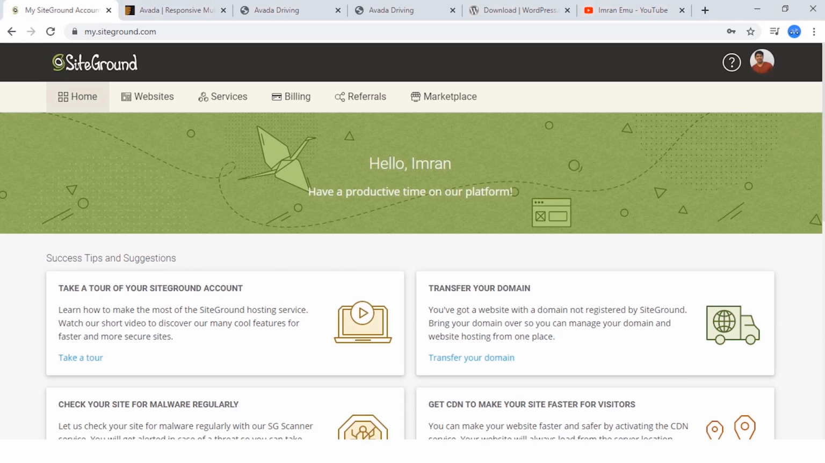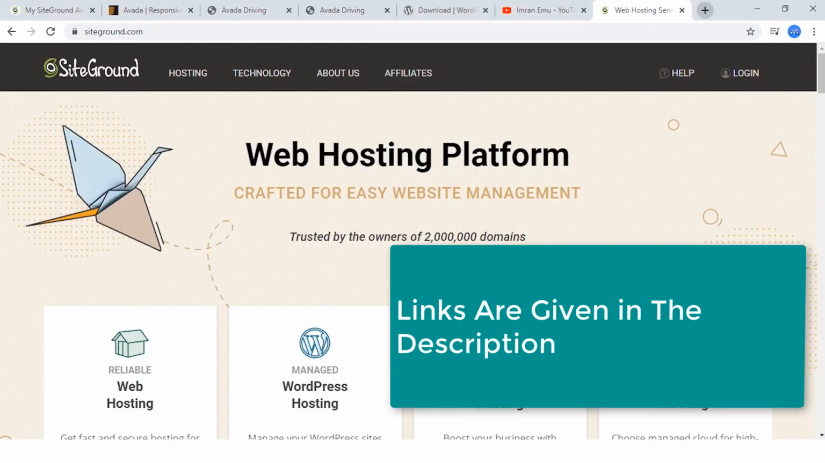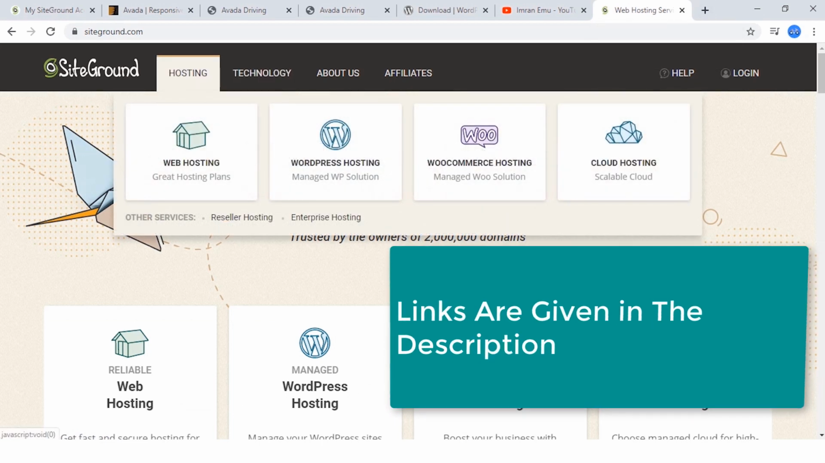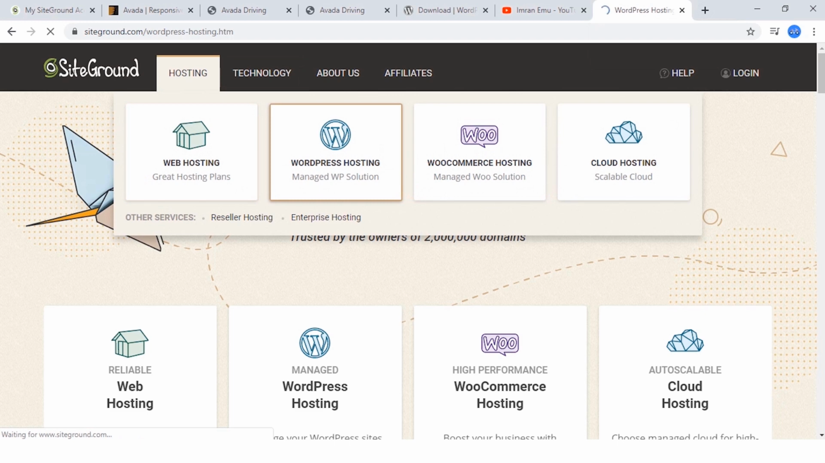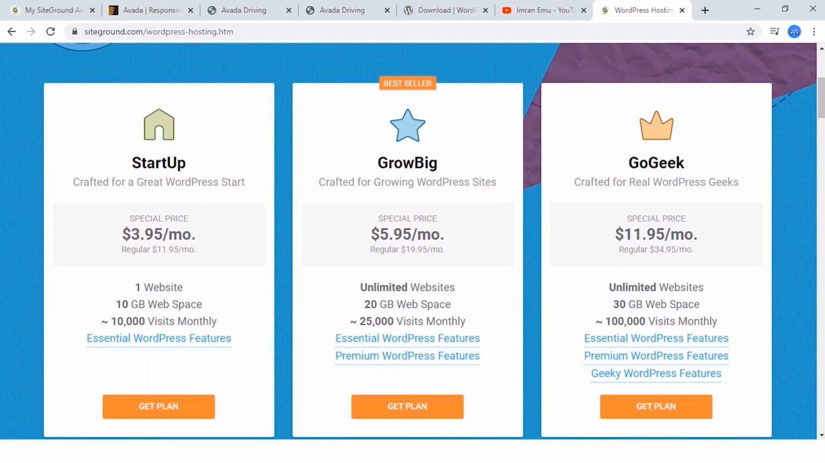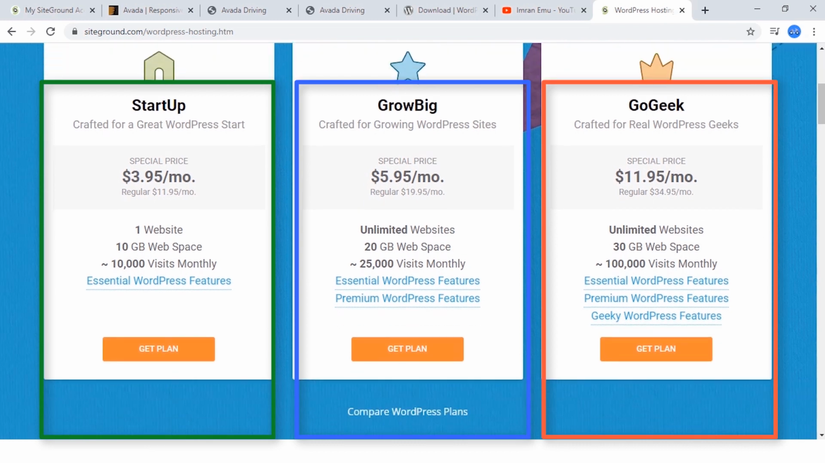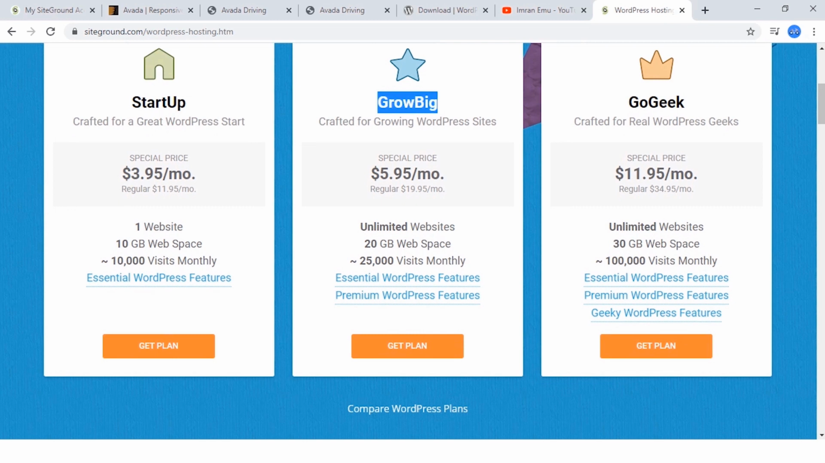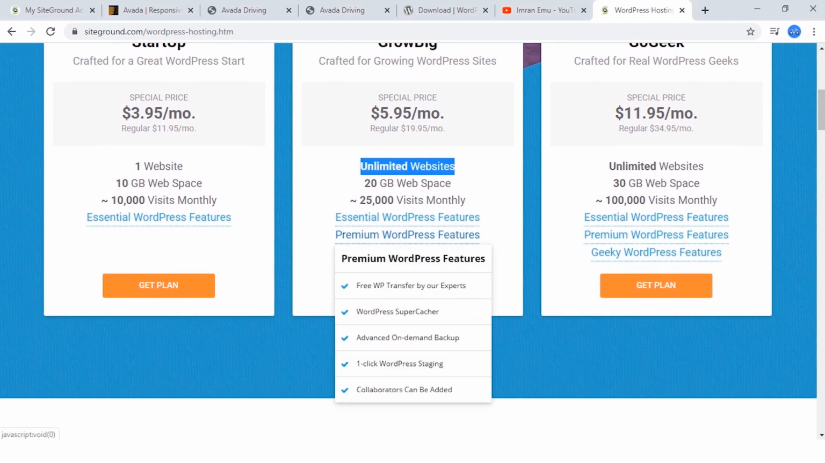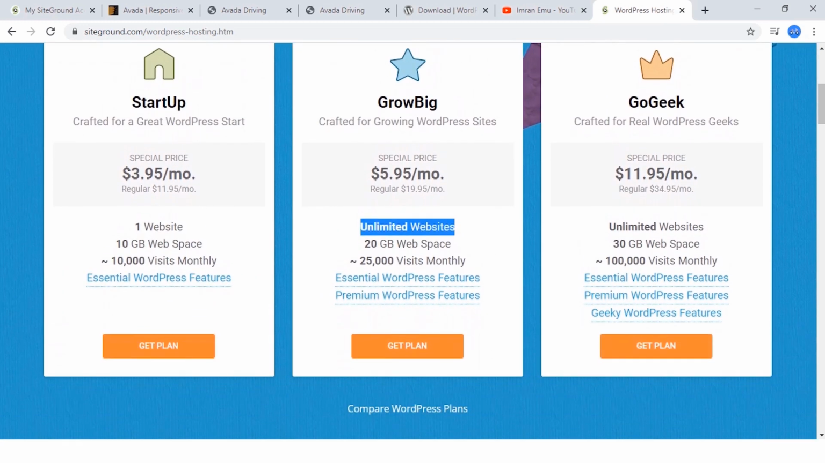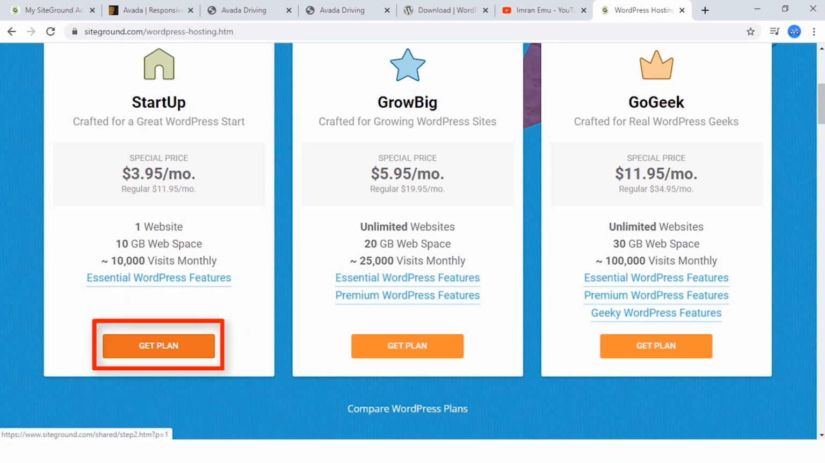For domain and hosting, I recommend SiteGround. I use their service. Here I am on siteground.com, and if you hover over hosting you will see WordPress hosting. Click on it and here you will find their popular 3 packages. If you have only one domain, you can start with the StartUp package, but using this package, you can host unlimited websites. You will get some extra features for this package and this package also. Just decide yourself on any package and hit this button, get plan.